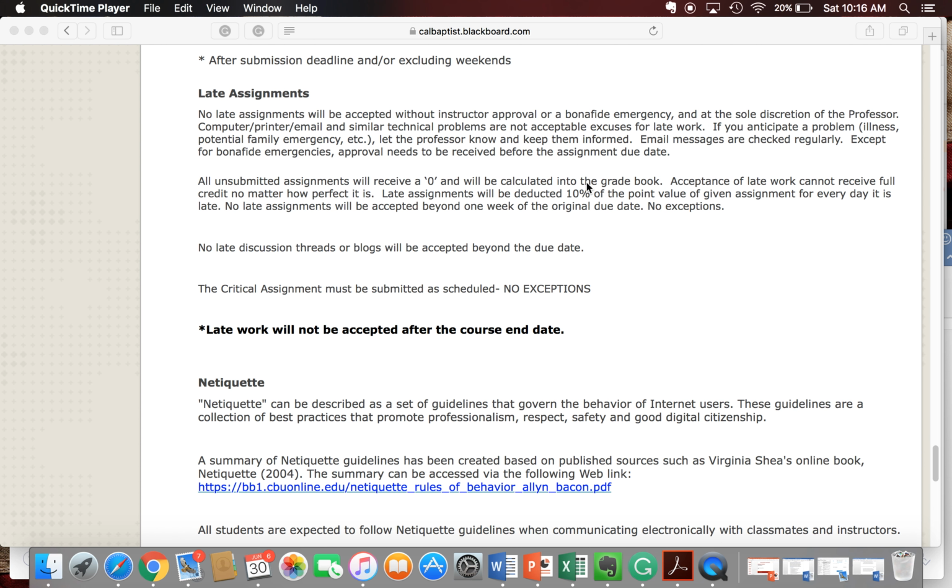The key there is just communication. If something happens, send me a quick email that says, hey, I have a family emergency, I might not be able to get my assignment in today. I will reply back and give you permission and hope for the best for you as you get through that. Constant communication is the key. I'm going to check my email messages regularly. Except for bona fide emergencies, approval needs to be received before the assignment due date.